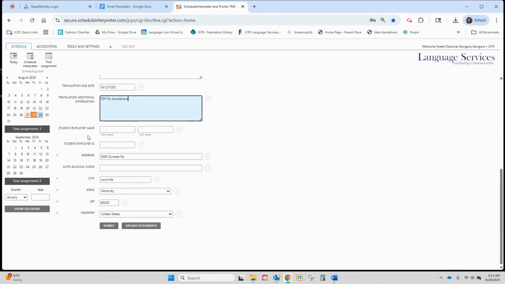If the request is for multiple recipients, you might skip individual entries and add the details in the description of the event. If it is for an individual, you can type the name, the last name, and the employee ID or the student ID. The address will auto-populate based on the location you selected.